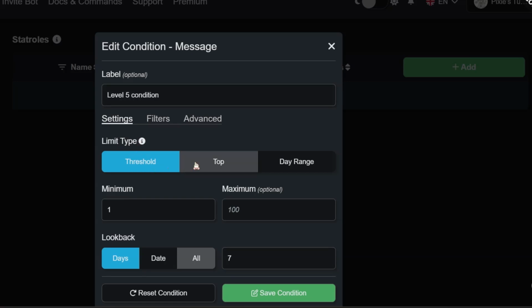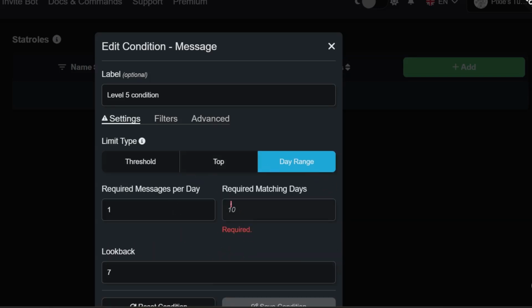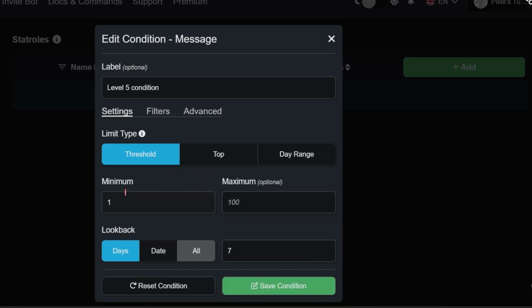In limit type, there are 3 types. I only understand how the threshold works. Not sure about top and day range, those two are complicated. We will do threshold. Minimum number of messages is completely up to you. I will write 50, which means members need to send 50 messages to reach the level 5 role.